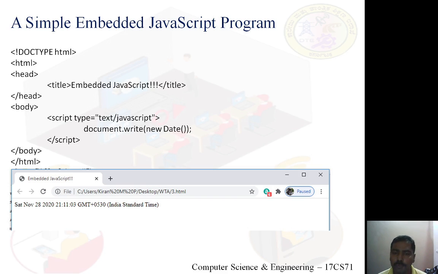Now let me tell you what this document is. Document is an object, and write is a method within that object. It's an interface within that object that writes the output to the HTML file.